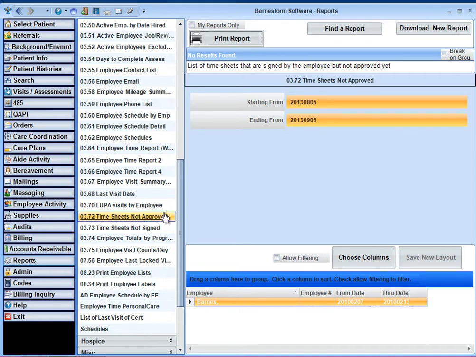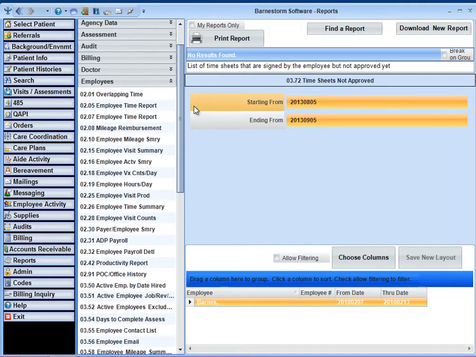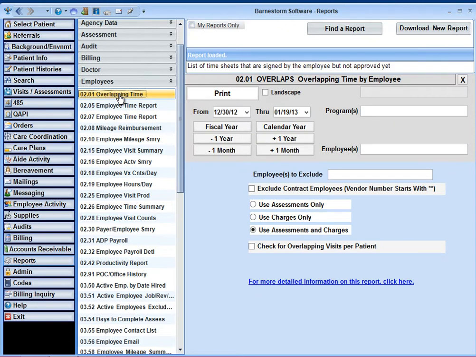Another report that would be helpful, if you scroll up to the top, is overlapping time. And this report can be used to see which employees have overlapping time on their timesheets. This way you can have those employees fix their overlapping time before you review their timesheets. And again, an error on the timesheet screen will appear as well when there is overlapping occurring.